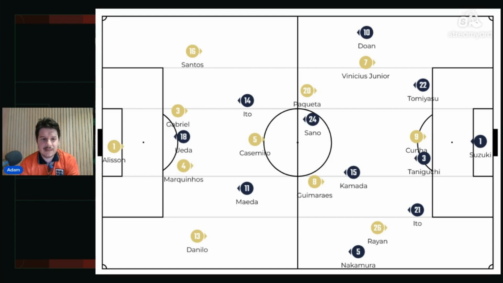Now, they didn't have much possession of the ball at all. They were very much sitting in a defensive block, a 5-3-2, out of possession, and at some points in the second half, a 5-4-1. Nice and compact, only allowing space outside. Casemiro was very much dropping deep and dictating play, trying to find runners out wide.